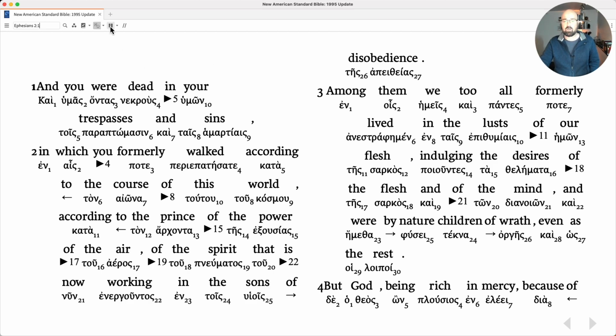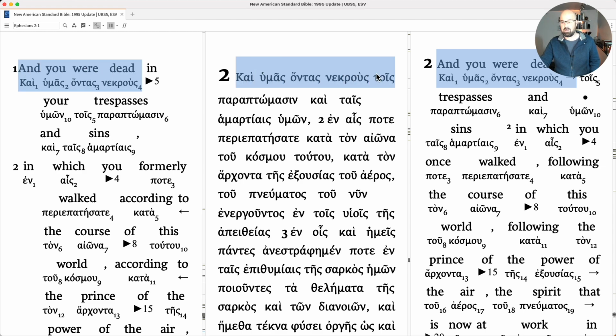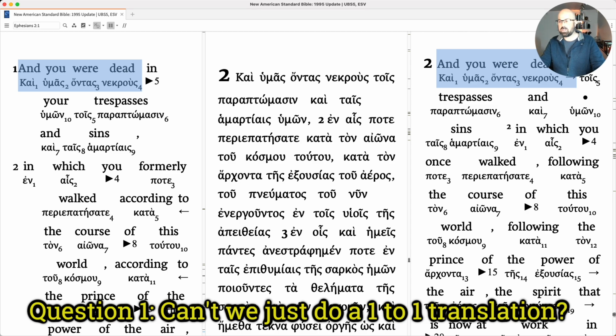Now, the next thing I want to do is turn on some parallel versions. I've come down here and typed in ESV in this case, but I've actually connected the UBS, which is our Greek New Testament, and the English Standard Version together. So you can see the English Standard Version over here, with the Greek text underneath, the New American Standard here, and the actual Greek in the middle right here. Having seen that, we're here in Ephesians chapter 2.